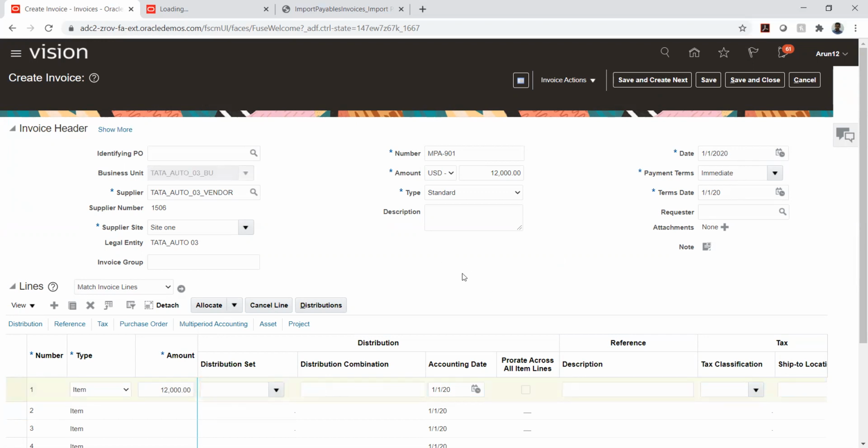So for the normal invoice, we have two options. One is to give the distribution set or enter the distribution manually. For multi-period accounting, we will not enter the distribution combinations here, because what we are trying to achieve is that we are not creating the actual expenses. We are going to get it in the future period, so we are aggregating now and saying that this will be expensed in the future period.